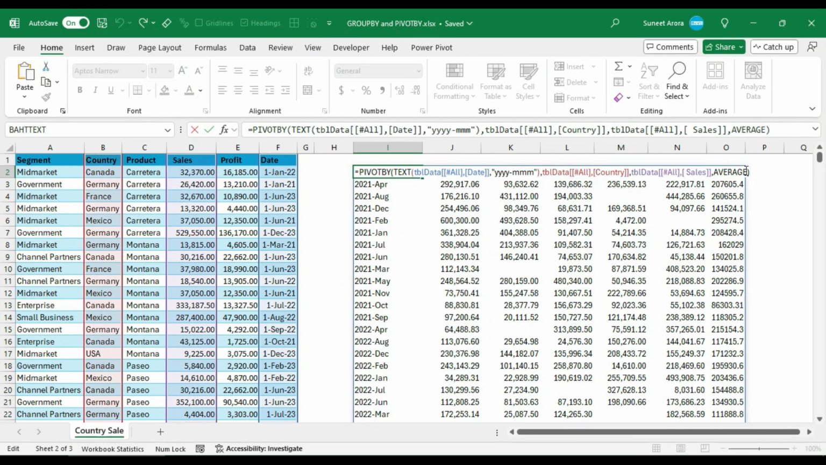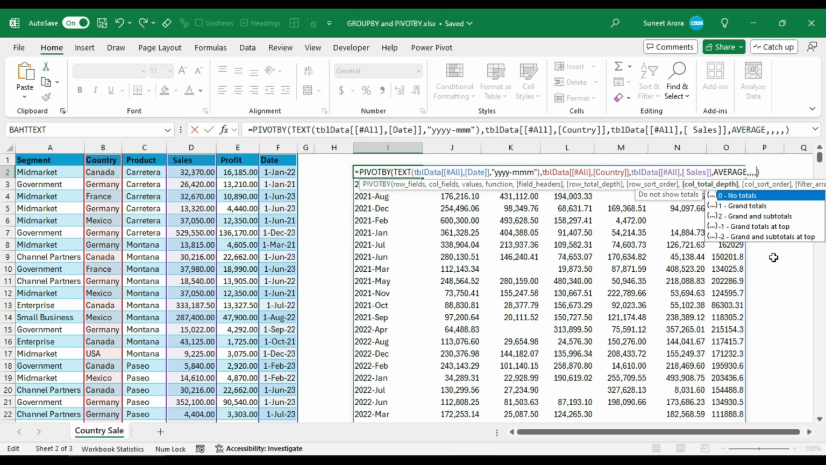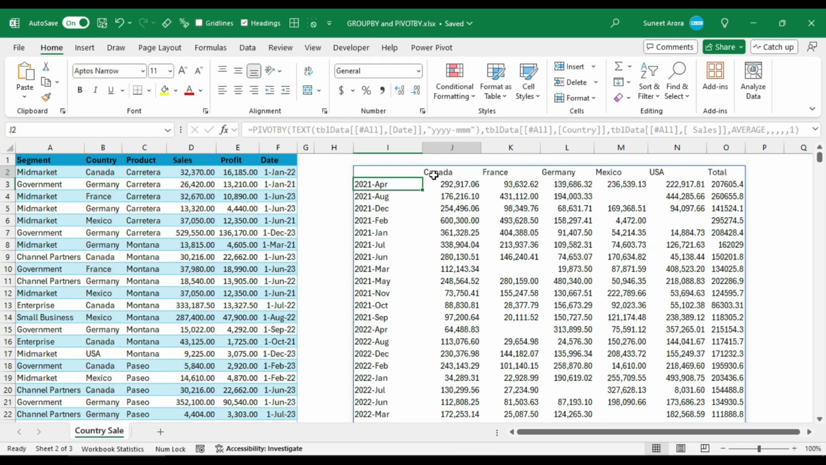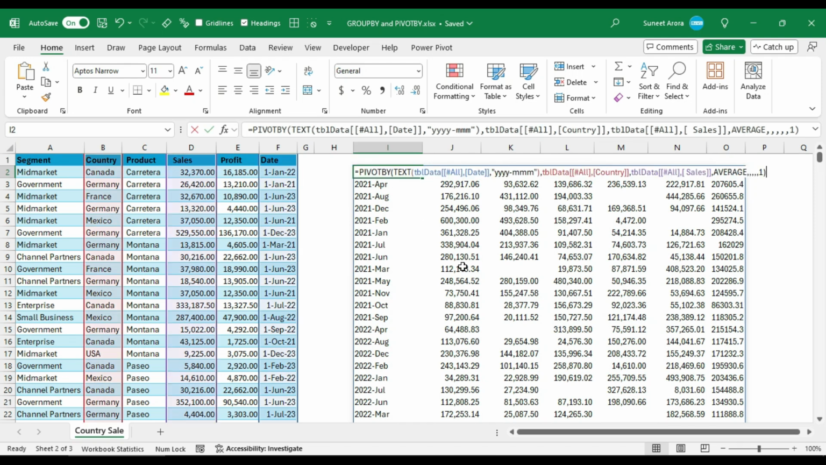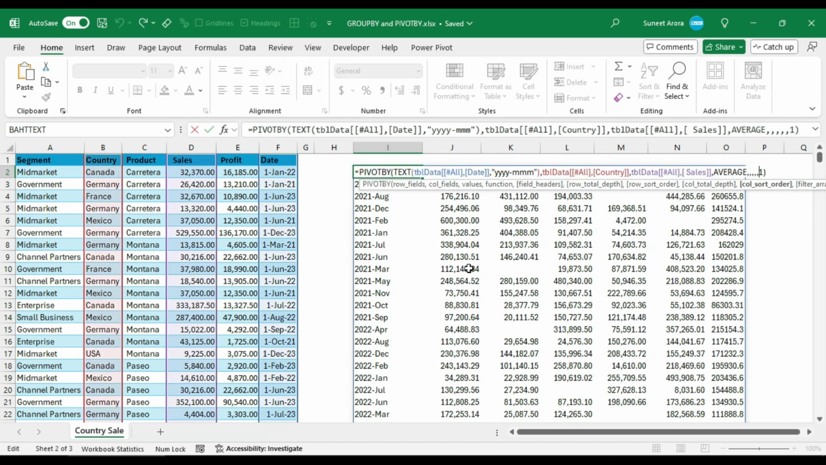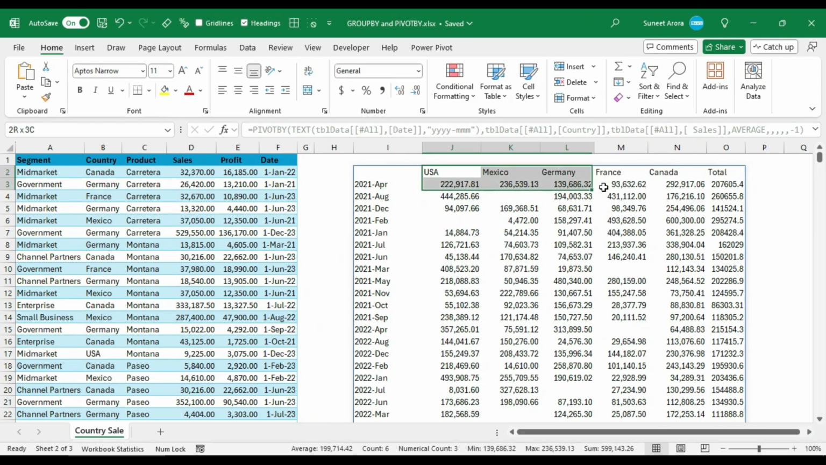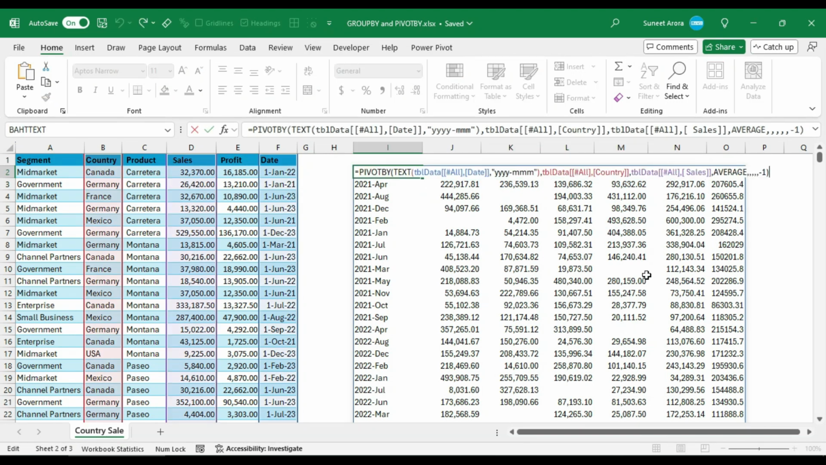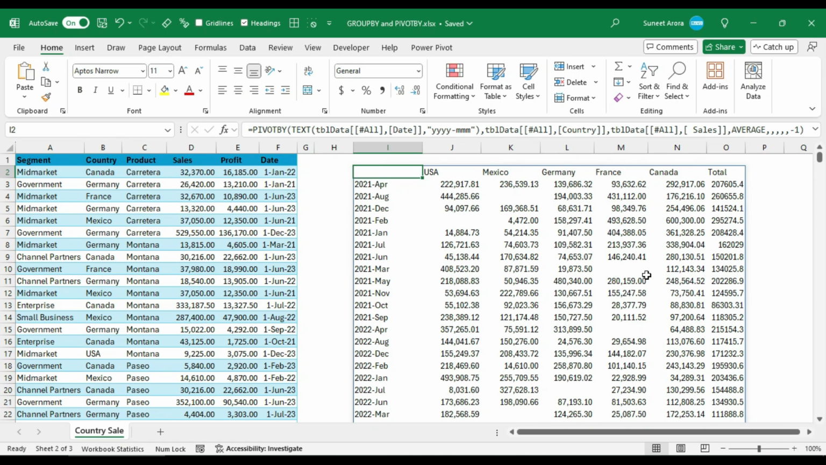And with PIVOTBY, because we have columns as well, we have some additional optional arguments for columns: column total depth, column sort order, and filter array. So you can specify sort order for columns. Let's say if I specify 1, so columns are now sorted in ascending order. If you want to sort in descending order, specify -1, columns in descending order. Okay. So this is how you can use GROUPBY and PIVOTBY functions.